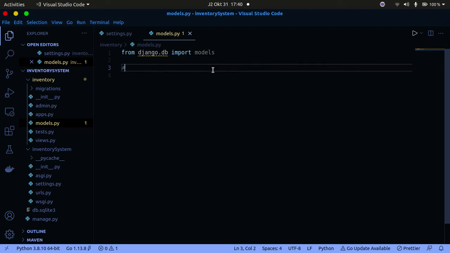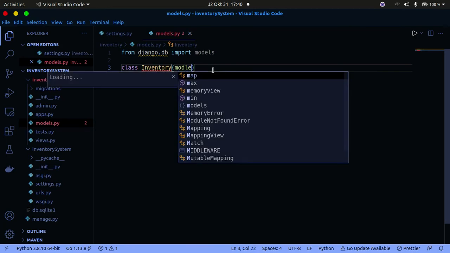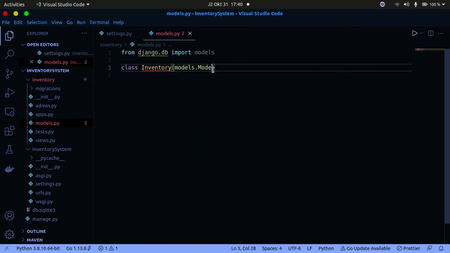I'm going to create a class, and in this class you're going to have certain fields. This class is going to be called Inventory. I'm going to inherit from models.Model. So just like that. models is what has been imported, and Django already imports that for you. You just have to inherit from this class, models.Model.